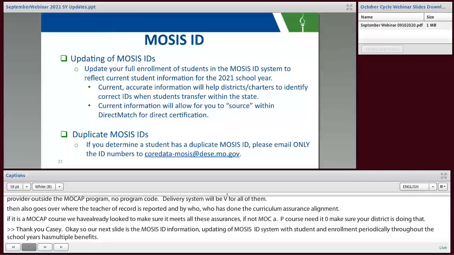It is also beneficial if you use the newest process for direct certification called Direct Match. If your enrollment of students is updated in the MOSIS ID system, you are able to log into Direct Match and use the source feature, and a report will be generated based on the students in your district or charter in the MOSIS ID system, as opposed to having to upload a file each week to run your Direct Match.